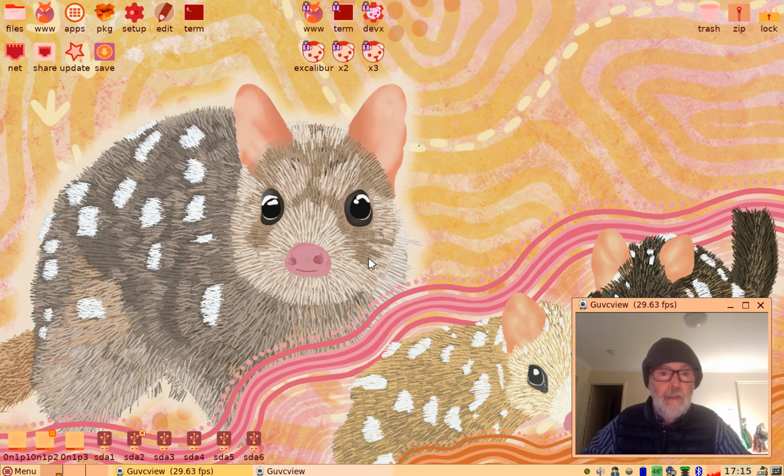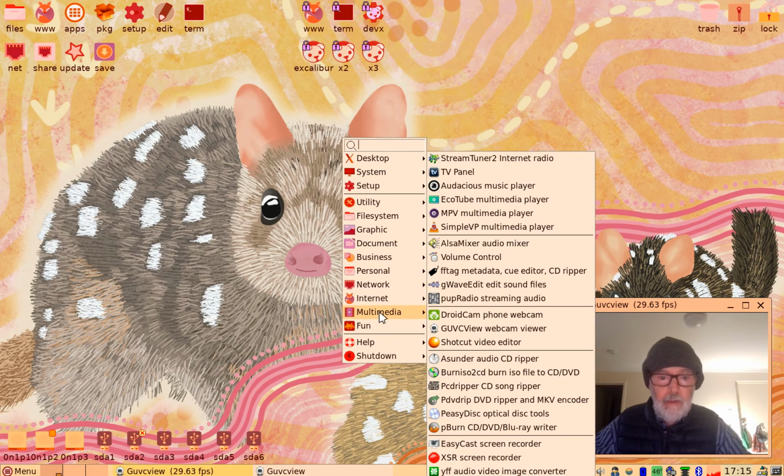What you're seeing right now is the desktop. Now I've just set it up to do recording, and in the right bottom corner you can see my picture. The way I got that was in the menu, down to multimedia, and then that one there, webcam viewer, GUVC webcam viewer, and that was it. You just click on that, and my laptop has a little camera in it, so just straight away I had the image. Now to do this recording, I went down to here, EasyCast Screen Recorder. So I chose that and checked the levels of the recording, and off I went.